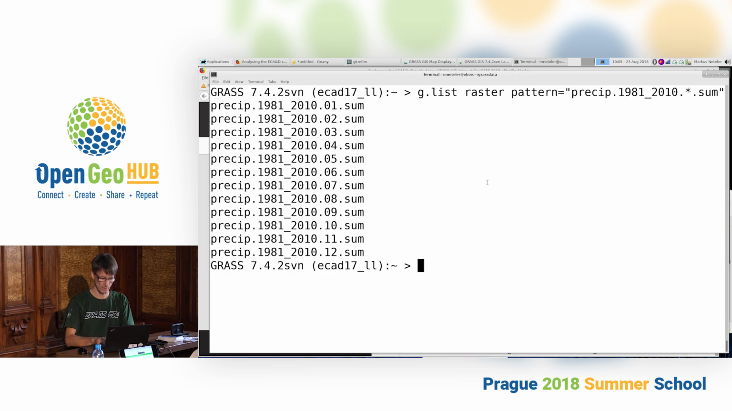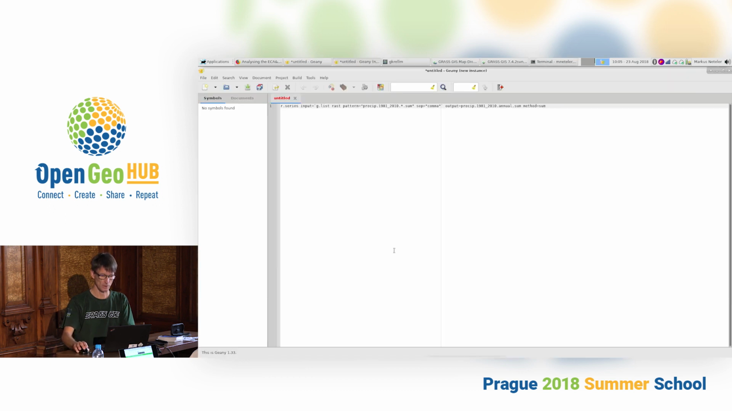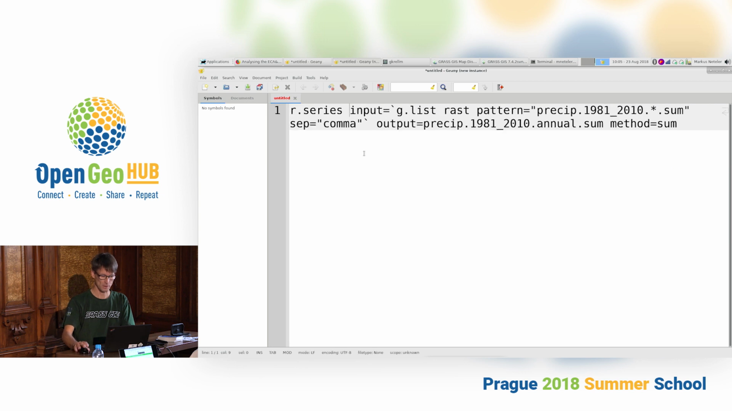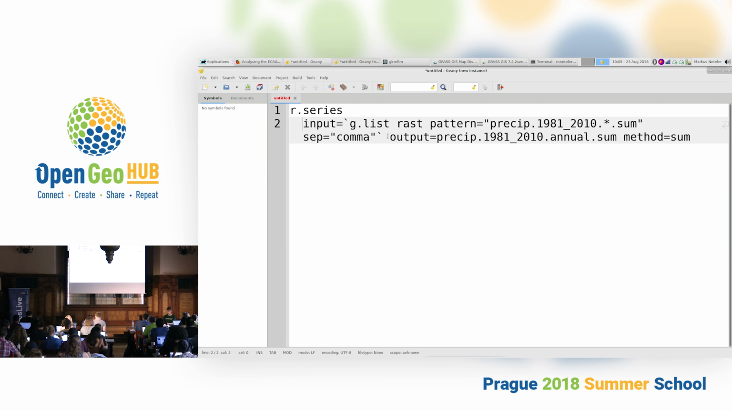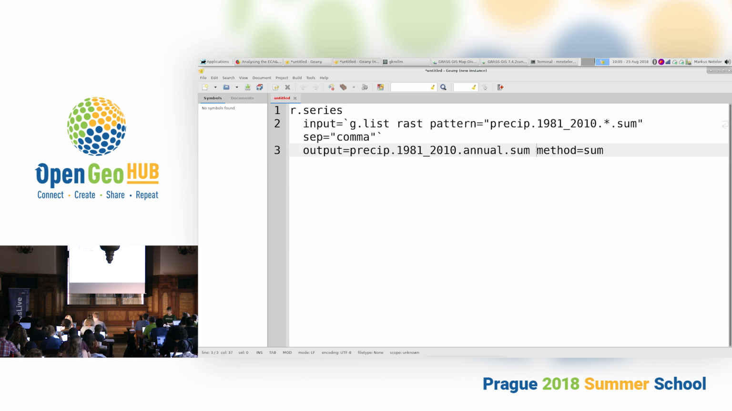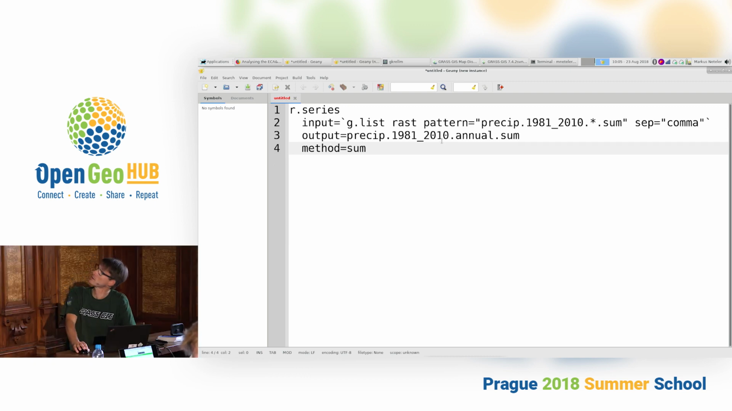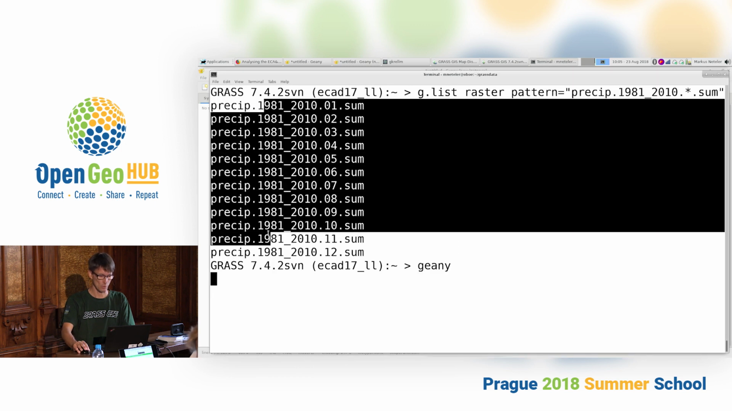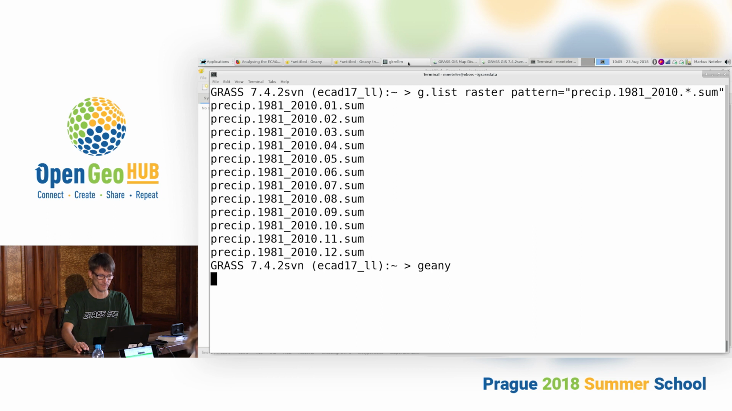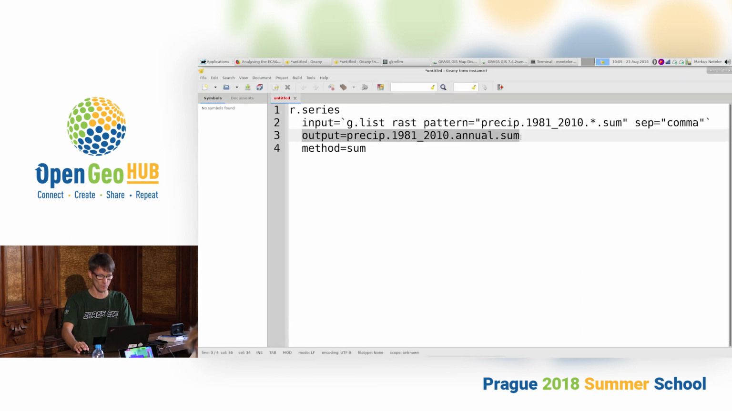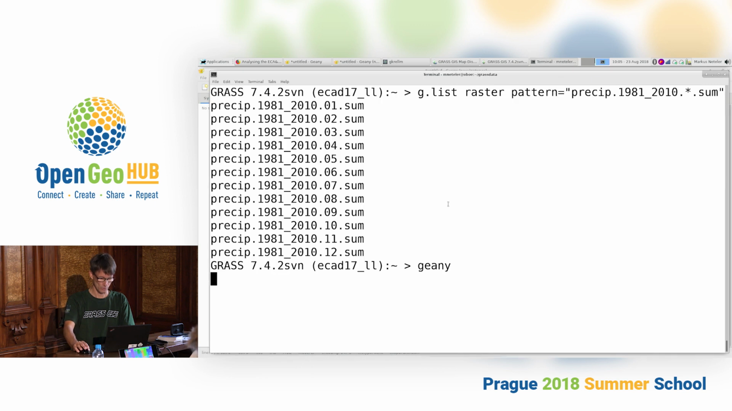So I will show you a bit more fancy command now. Maybe I separate it out into this here. So what happens? I split it into different lines so that you get an idea. This is some, let's say, trick or whatever you want to call it. Is it readable like this? So r.series is the command. Input will be the list of maps. This is what I want to feed into this aggregator here. Output is the name of the output map to be done, and methods is, of course, what I want to calculate here.